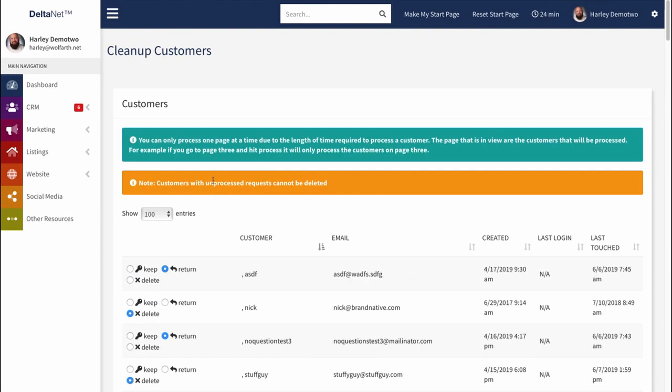So that is how you can go in and you can clean up your customer database, at least through merging and kind of bulk removing customers from your CRM.